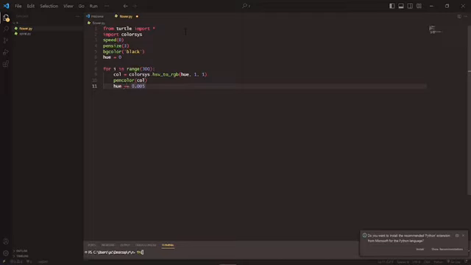So now we are going to write circle 5 minus i, comma 100. After that we are going to write lt 80.